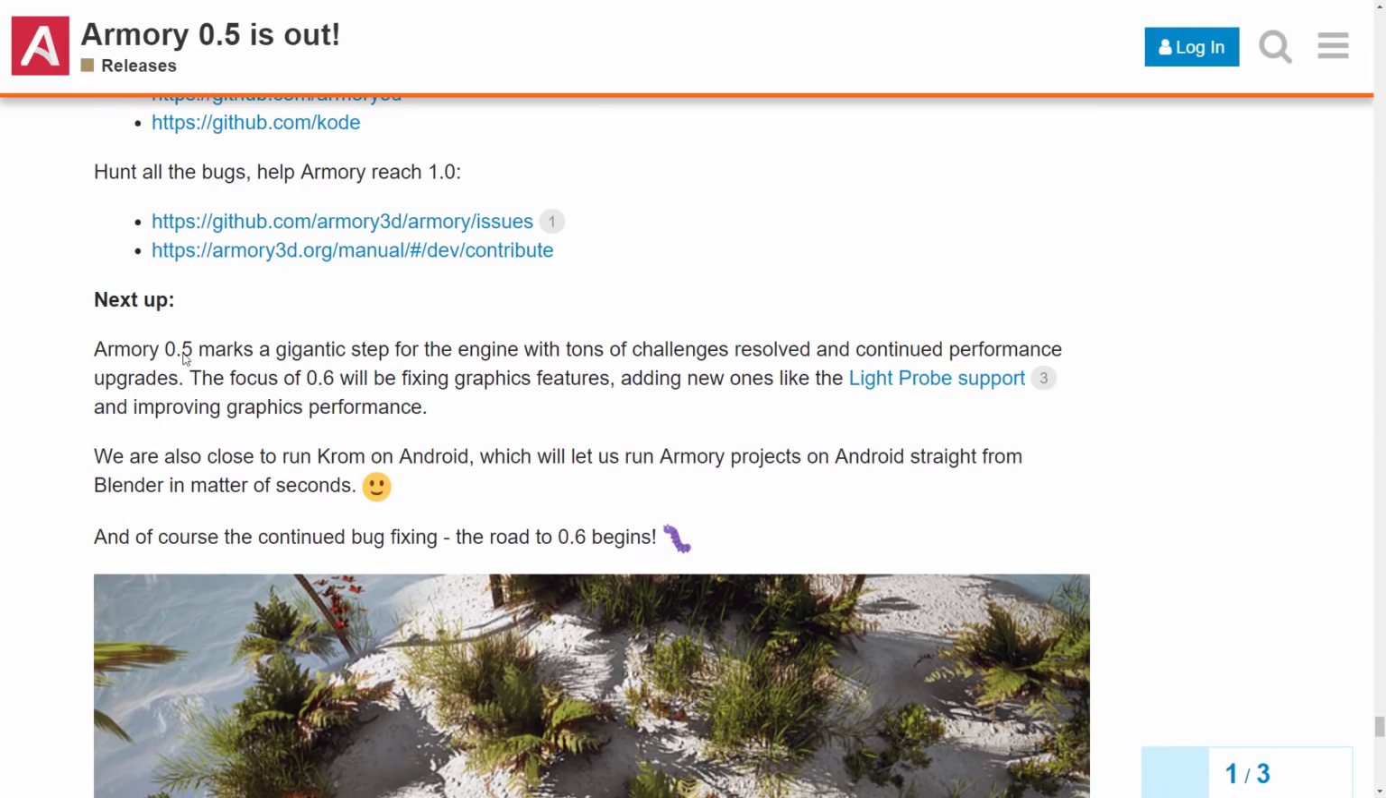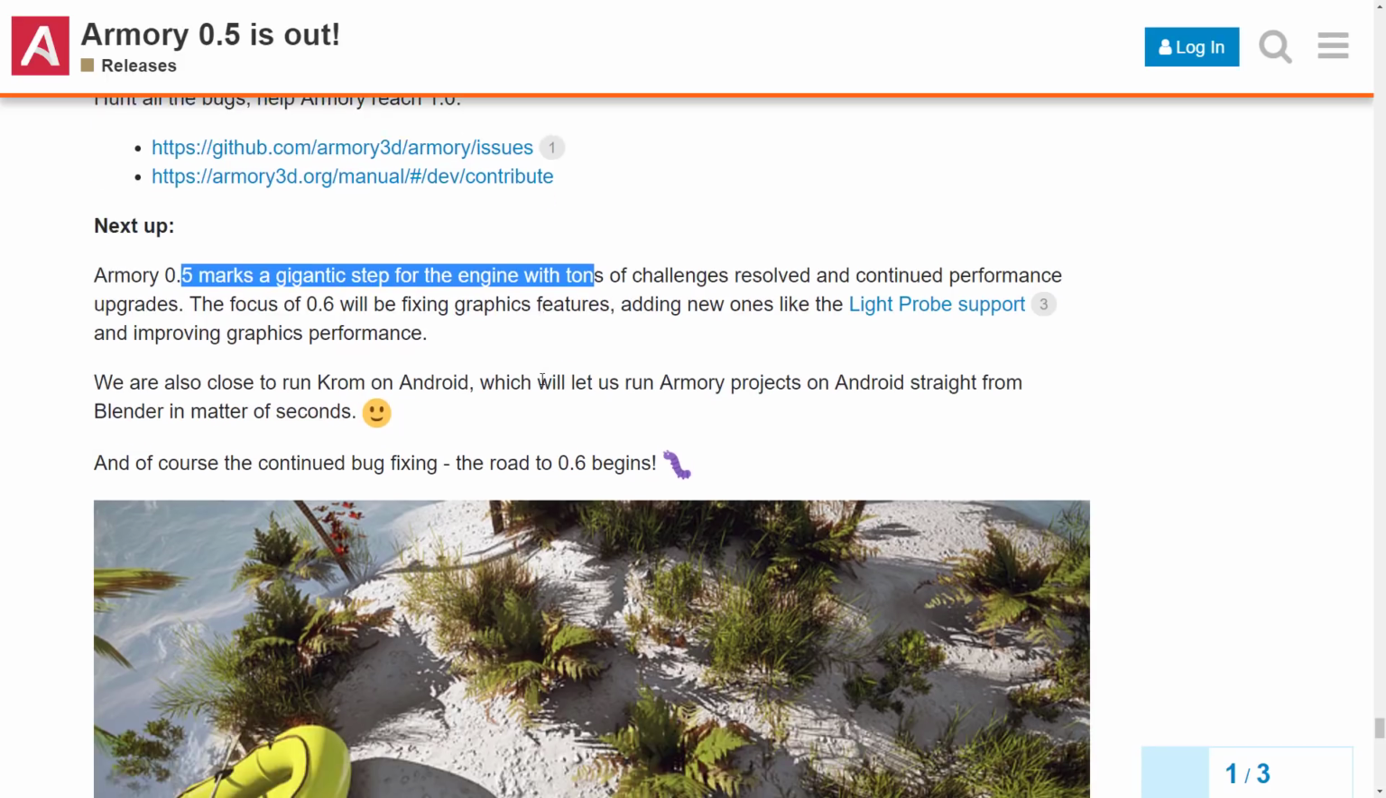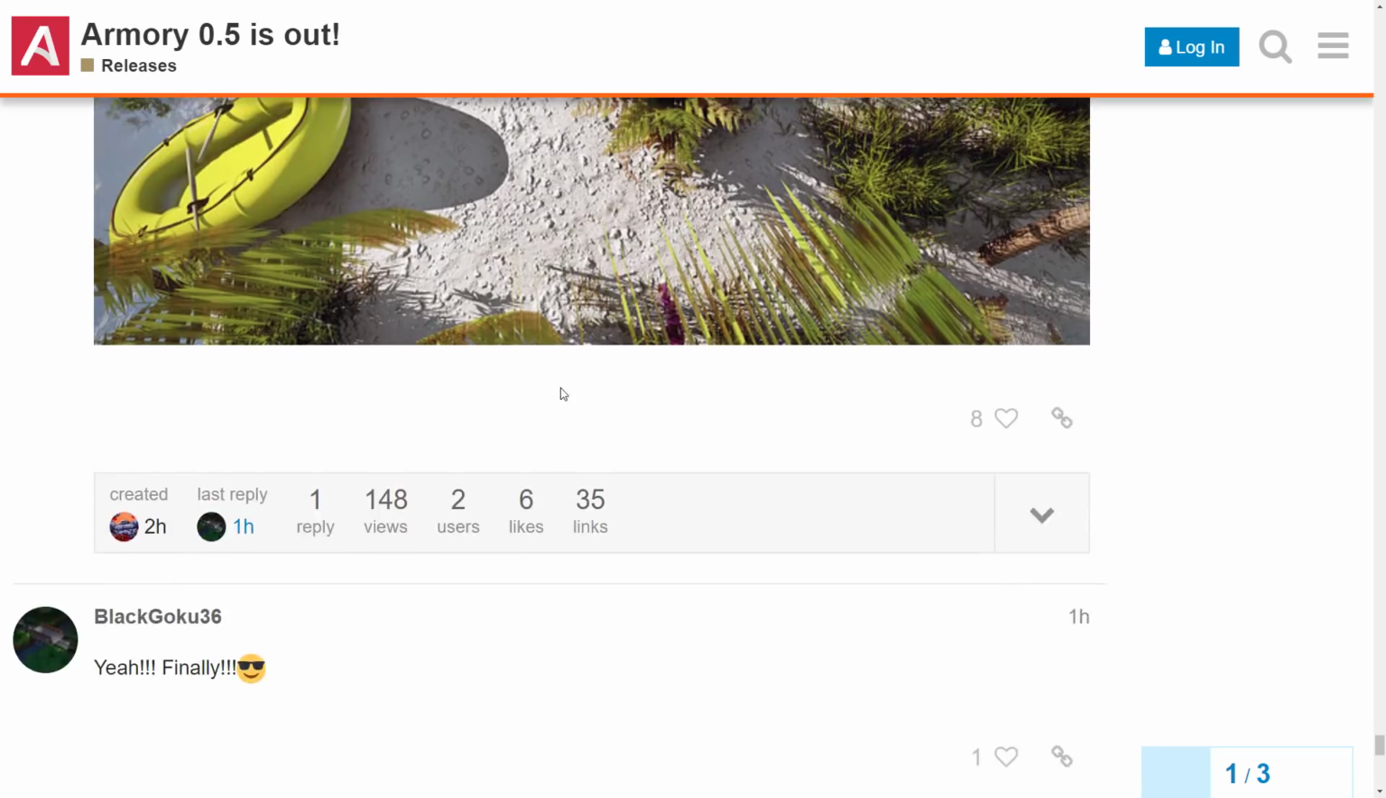And then they've got what is coming soon. Armory 0.6 marks a giant step forward. The focus of 0.6 will be fixing graphics features and adding new ones like light probe support and improving graphics performance. We are also close to running Chrome on Android, which will let us run Android projects on Android straight from Blender in a matter of seconds. And of course, more bug fixes.